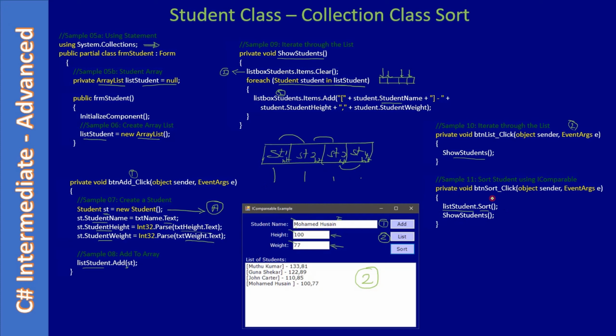So the key here is the sort method, and the sort method will make use of the CompareTo method of the student class. So who will make use of this CompareTo method? The array list will make use of this CompareTo method, because we are calling sort on the array list. Now the array list knows how to sort this user defined type.